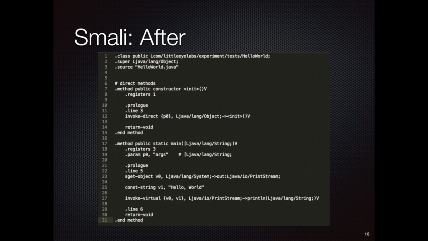So there's a main method. You can see some registers. There's a function call, so system out, and it's being passed in a print stream. And then there's a string, hello world. So I'm just trying to give you a sense of, after decompiling, what does your Java code actually look like?